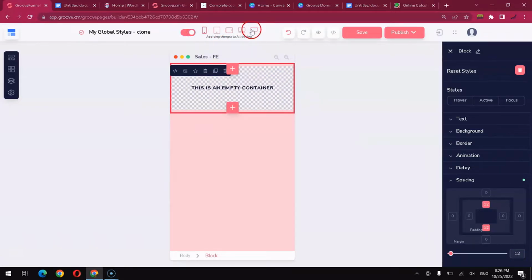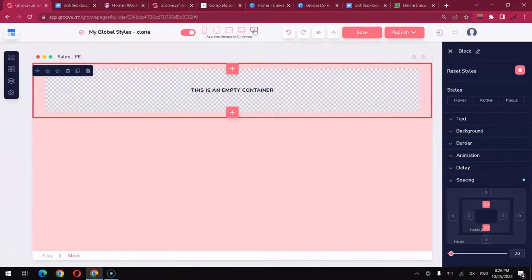All of this is done for you when you get my Groove style guide. So let me show you how to add the right and left padding. I want it to be 15.